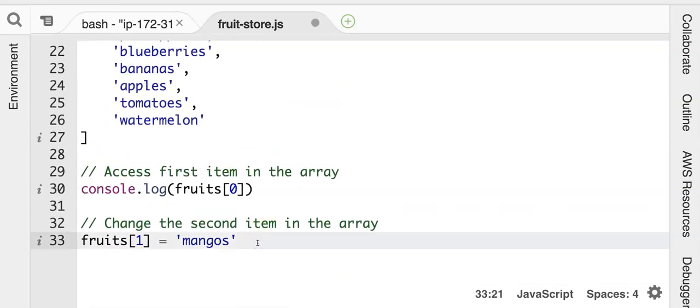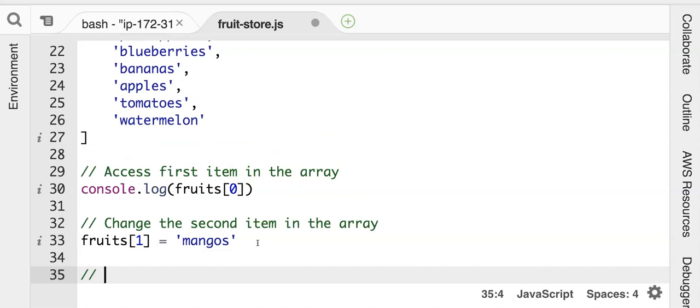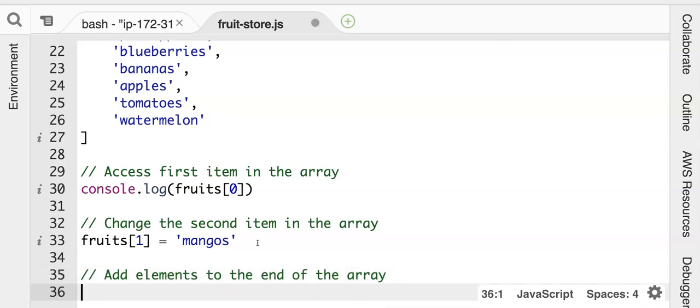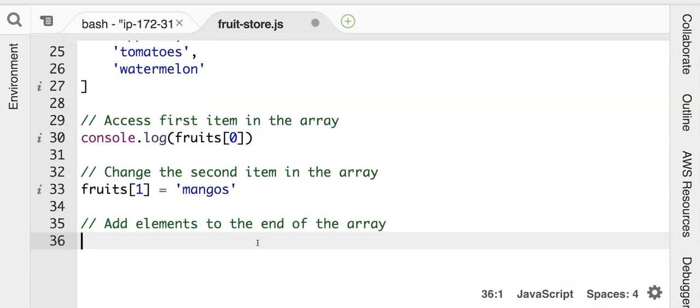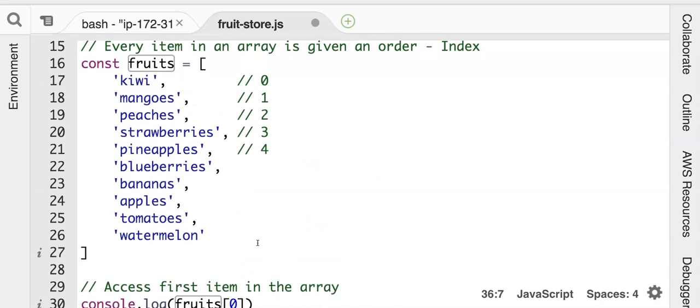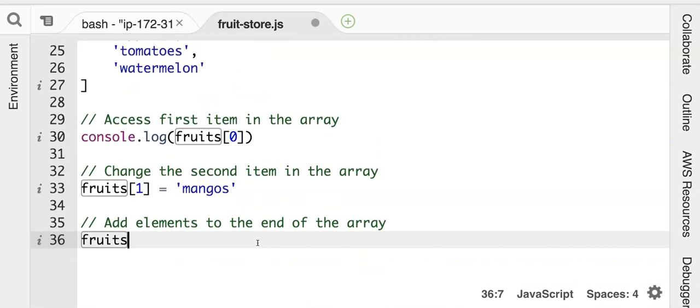Now below this, we can also add elements to the end of the array. And to add an element to the end of the array, we use array methods. So give me another fruit that I can add to the end of this array. Cool, we named all the fruits already. Oranges, great.